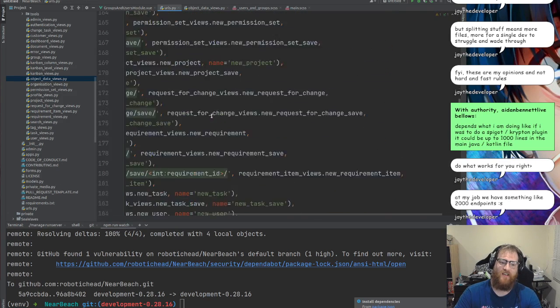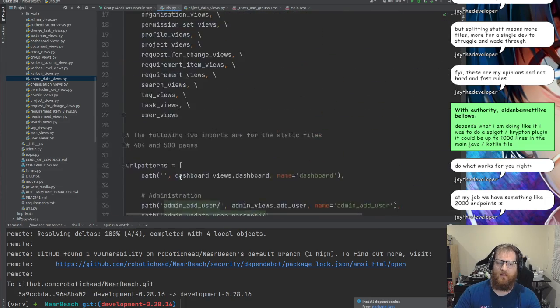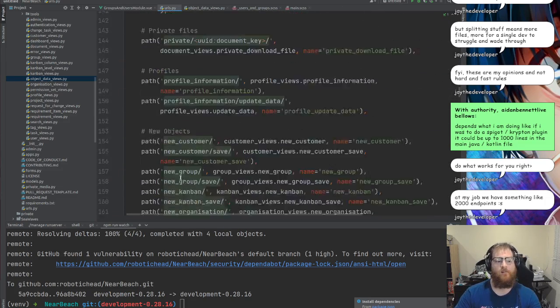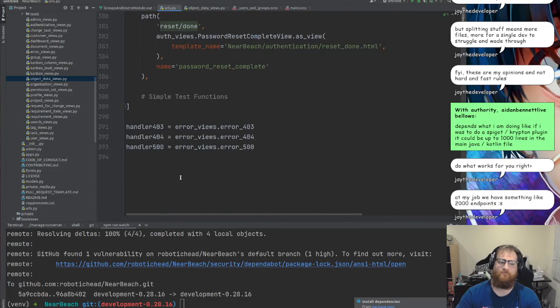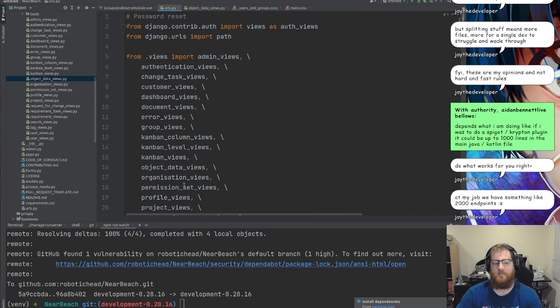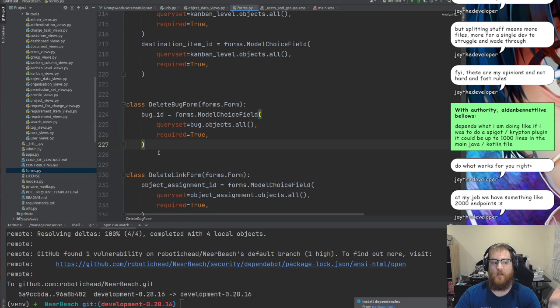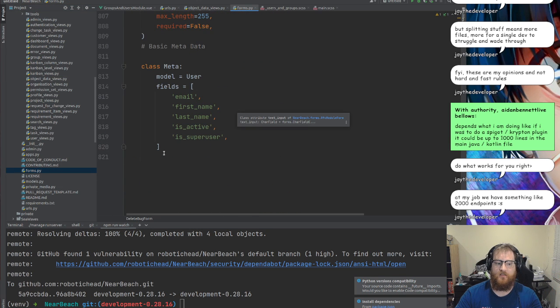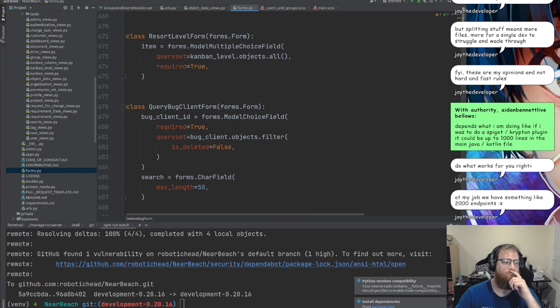Like my URL file is pretty big. And this is another file which I'm thinking of splitting up. It's not too big, but I'm like, I can split it up into each of these different things. But yeah, no. Not yet. Alright, anyway, getting to the form. Ooh, forms is another one that I do kind of want to split up. It's not too big at the moment, but I know it'll get bigger.